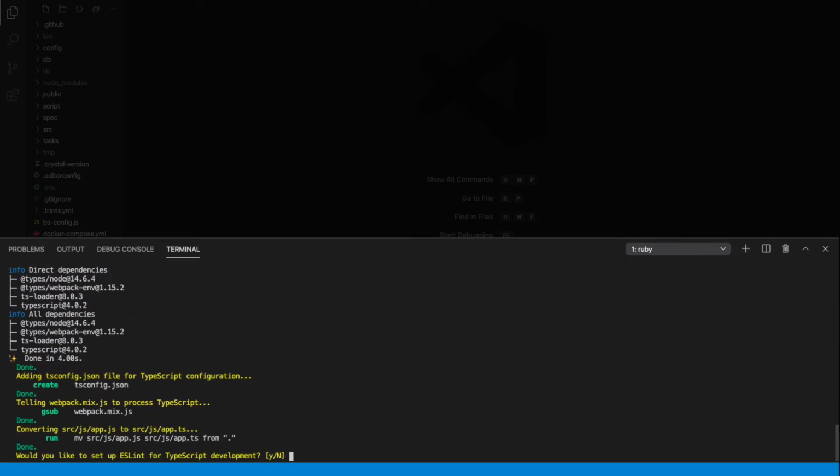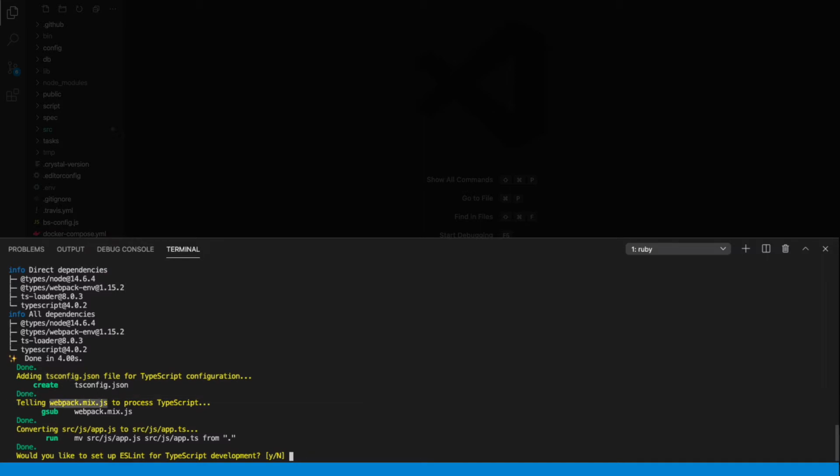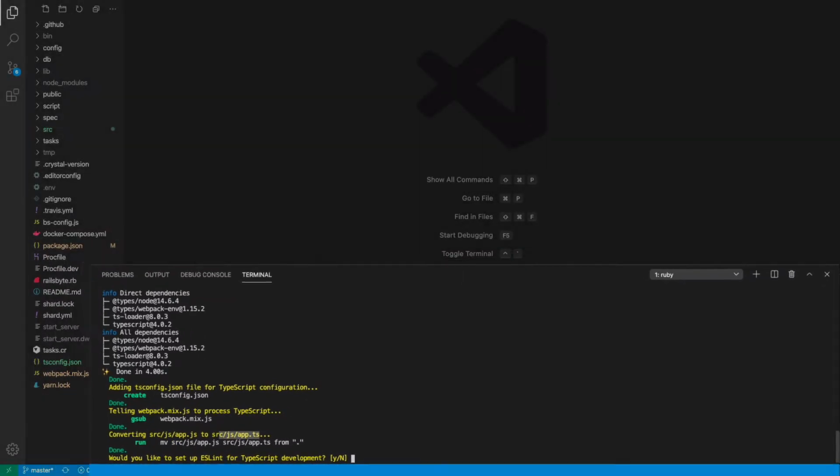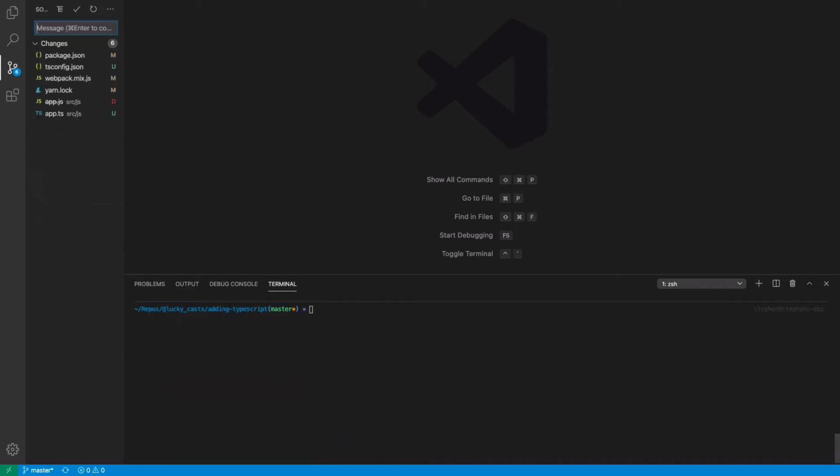So that includes adding a couple packages, setting up our tsconfig file, which is required for any TypeScript configuration, changing one line in our Webpack mix file that Lucky uses to configure your JavaScript and serve it up, rename our app.js file to app.ts, and we're going to skip ESLint for this episode. So with everything installed, let's jump over to our source control and walk through the changes so that you can replay these manually if you'd like.